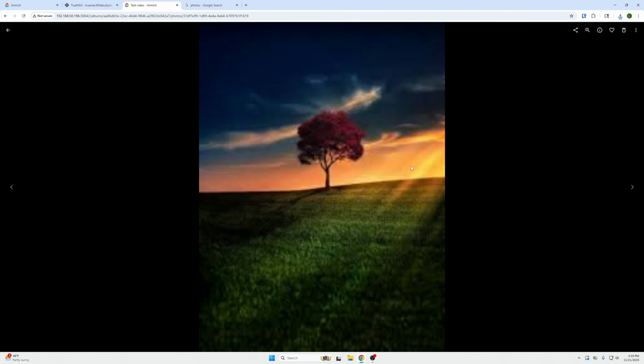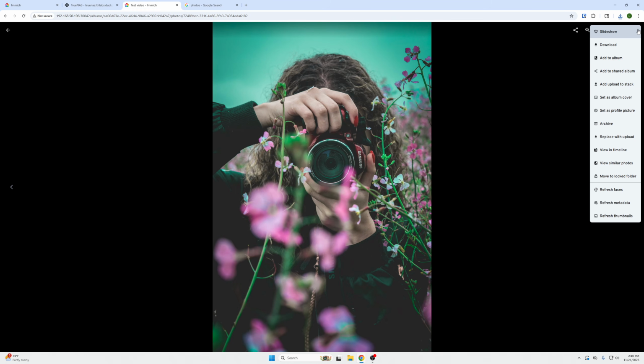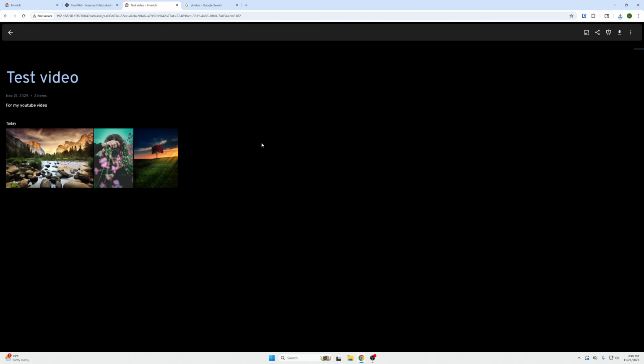And then you can click on and view your photos, as well as go to the top, and you can like them, zoom in on them, share them, delete them, add to an album, set an album, archive it, replace with upload, whatever.